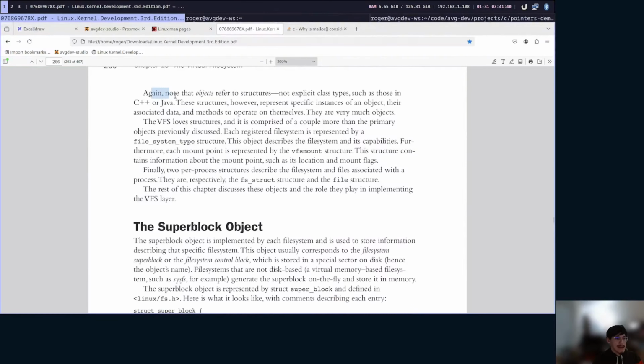So again, note that objects refers to structures, not explicit class types, such as those in C++ or Java. So they are just the structs. When we say objects in the VFS world, we just mean the structs. These structures, however, represent specific instances of an object, their associated data, and methods to operate on themselves. They are very much objects.